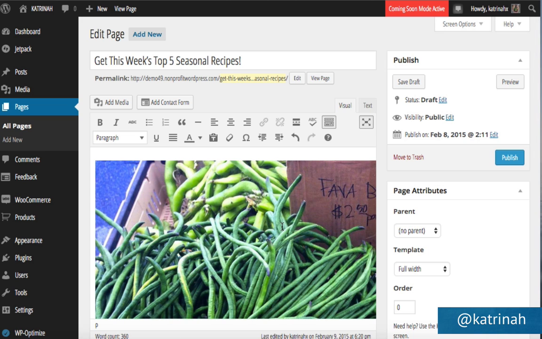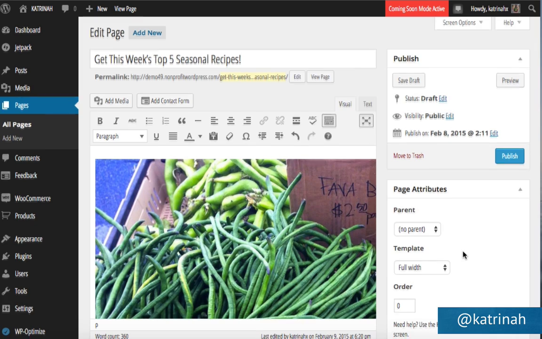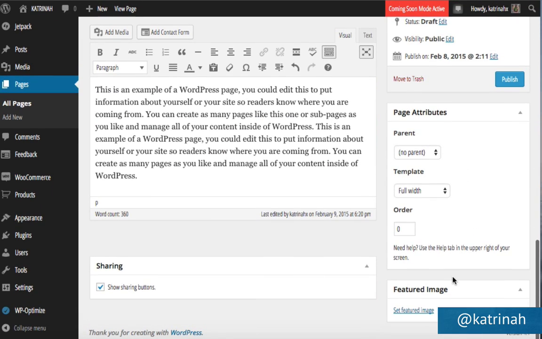Once the image has been inserted, we can scroll down to the bottom and check that out. Everything else looks good to go. Here on the right-hand side, we have our page attributes. So for this particular page, I want this to be the top level page. So I'm going to keep it as no parent. So this will be the parent page. So just leave it as no parent.